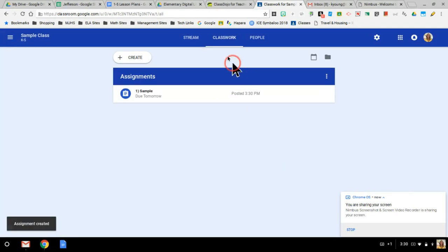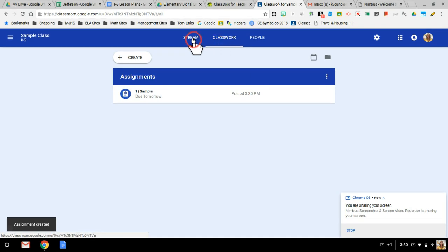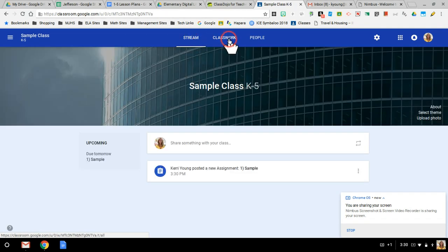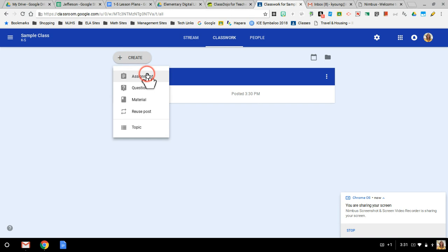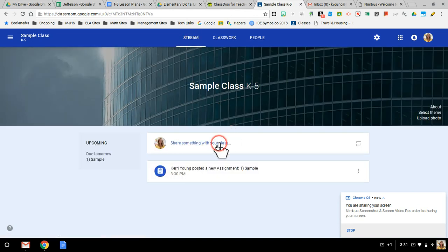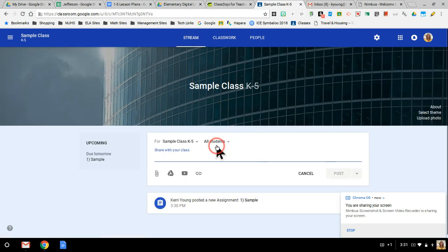And you can see if you go back to the third option up here, Stream, anything you put on Classwork is also going to pop up on your Stream. Now, Classwork has a lot more options. You can create assignments. You can give a question that they all answer. You can share material. Like I said, you can reuse posts. Under Stream, all you can really do is just make an announcement.